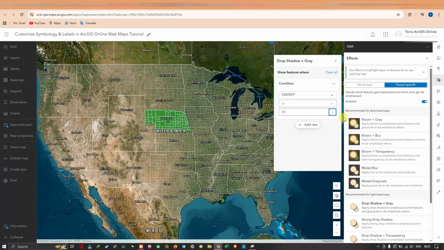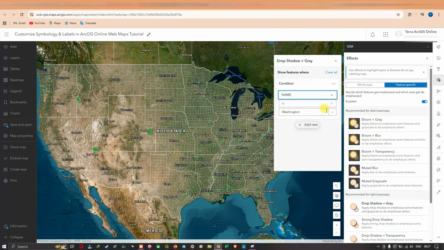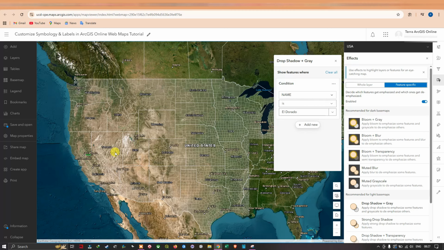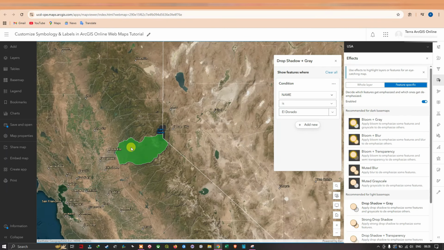And similarly, I'm going to select a different field, let me select this particular field called name. And we're going to select the condition to be is. And for example, I'm going to search for this particular county called El Dorado. You can see I've typed in the search box, so it appears. I'm going to select this particular one. So you can see here the county has got highlighted. Let me zoom in here. So this is El Dorado County. It has got highlighted here.